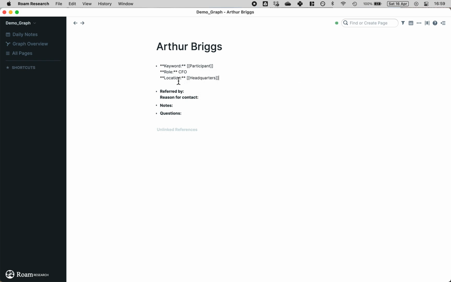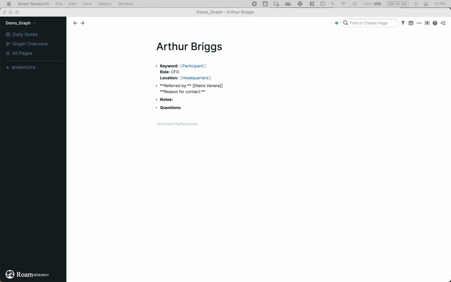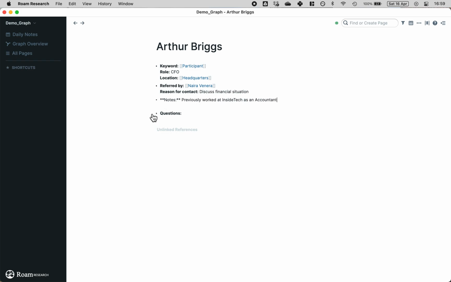And again, by doing that, if I click on the headquarters, I'll see that Arthur and Naira now sit under there. Referred to me by Naira. Now, by doing this, I've linked Naira with Arthur, and I'll show you that in just a moment. Reason for contact, to discuss the financial situation of the organization. Any notes? As an example, I might add, previously worked at Inside Tech as an accountant.